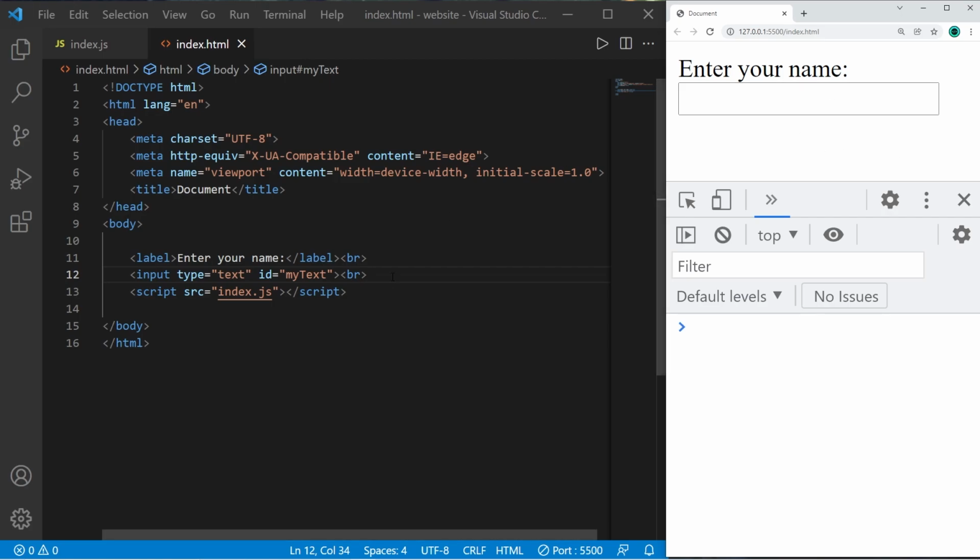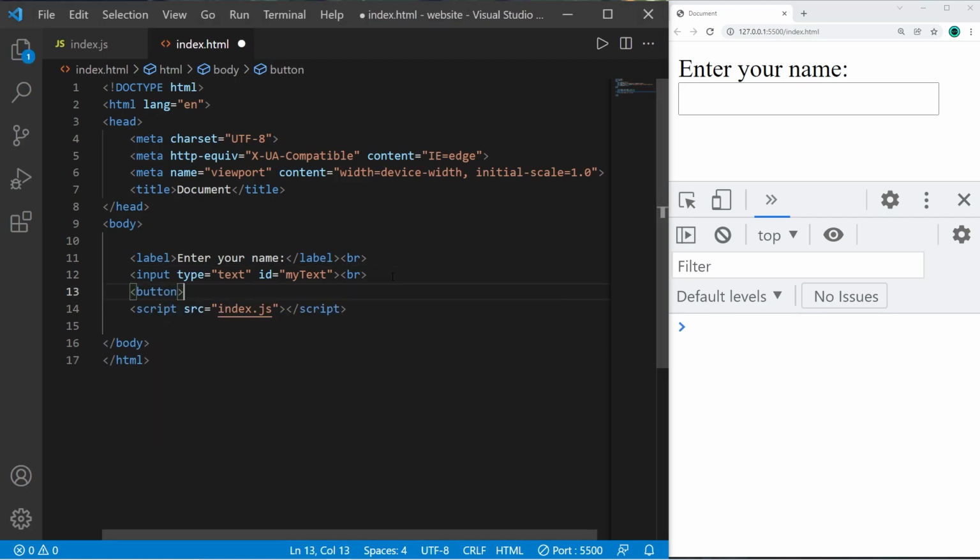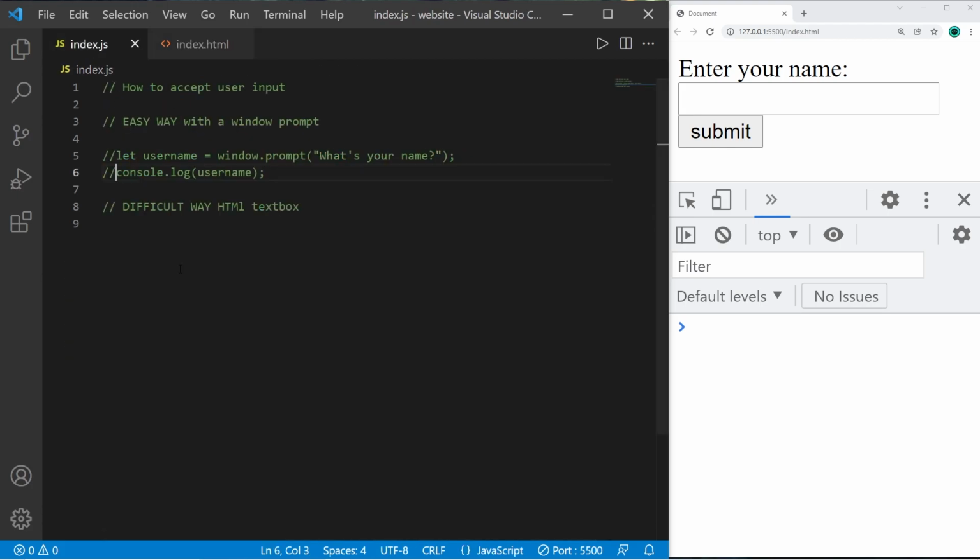Let's create a submit button. We'll need a pair of button tags. Type will be button, and the ID will be myButton. You can add some text to the button between the button tags, just write something. Submit. Okay, make sure to save your HTML document, then we'll head back to our JavaScript file.